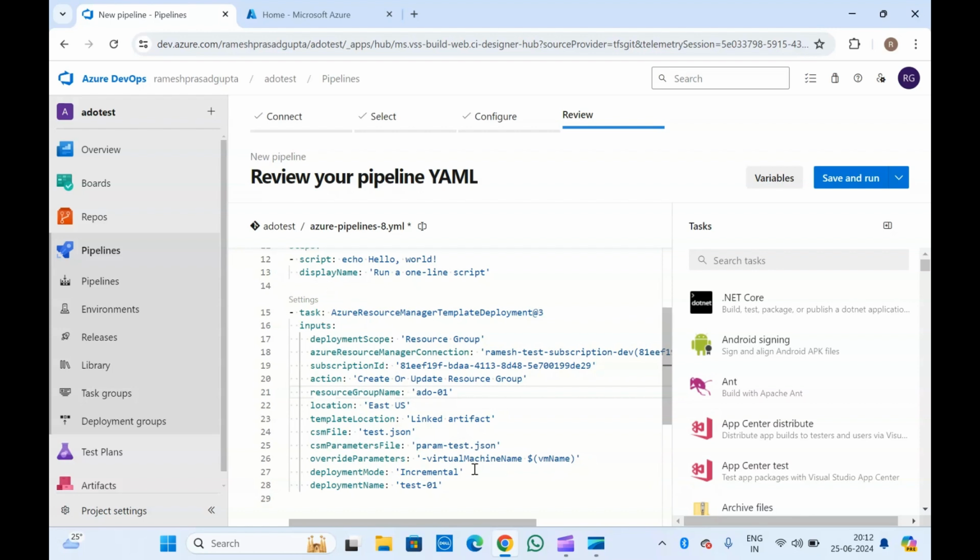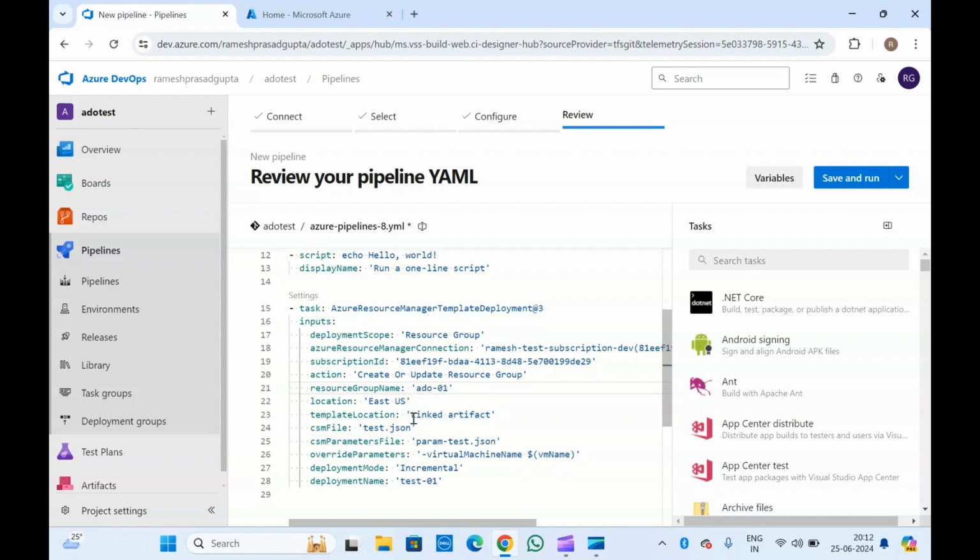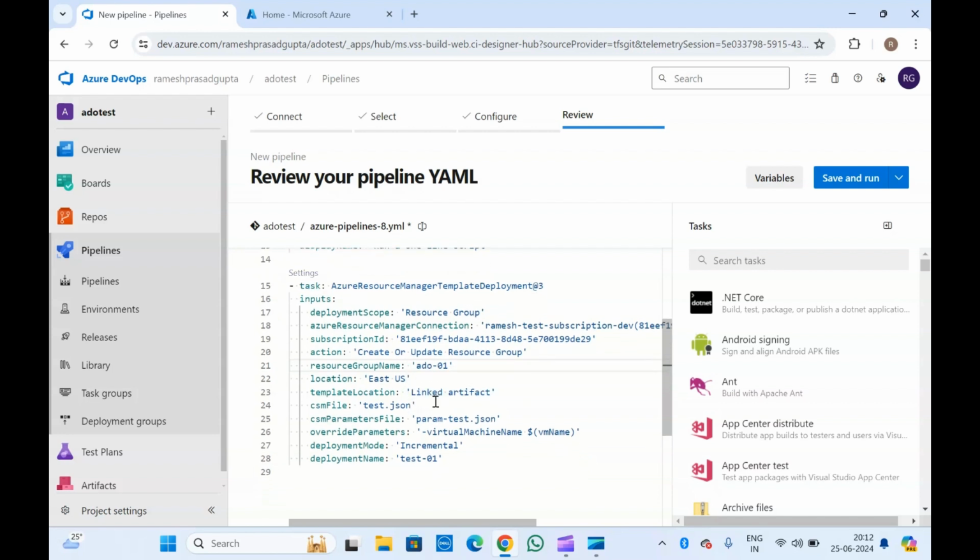I just showed you this for an ARM template. If you want to do the same for bicep, you can do something like this. Like here you have the json file; you can provide your bicep file, that will be test.bicep. And if you want to provide the JSON parameter file for your bicep, then you can provide this JSON. Otherwise you can use the bicep parameter file, with the extension parameter test.bicepparam. You can use this task to deploy the ARM template and bicep.